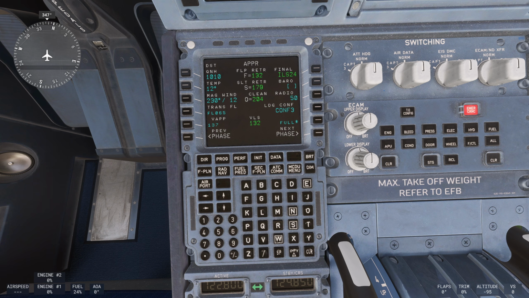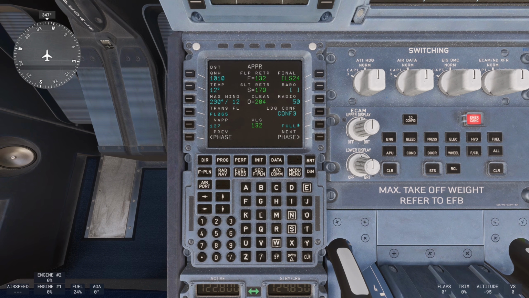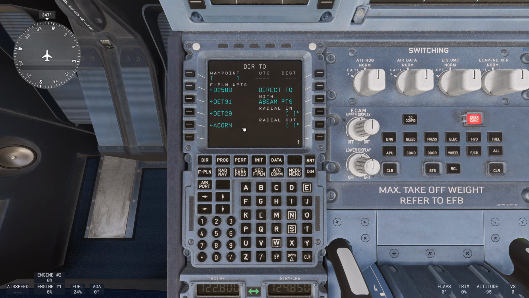And with all the approach data entered, the aircraft now has the information it needs for a precise and safe landing. And then you're fully set up for approach into Edinburgh. Now, the very last button that I'm going to cover on the MCDU today is the DIR, or Direct To button. And this really just allows us to make quick changes to our flight plan.